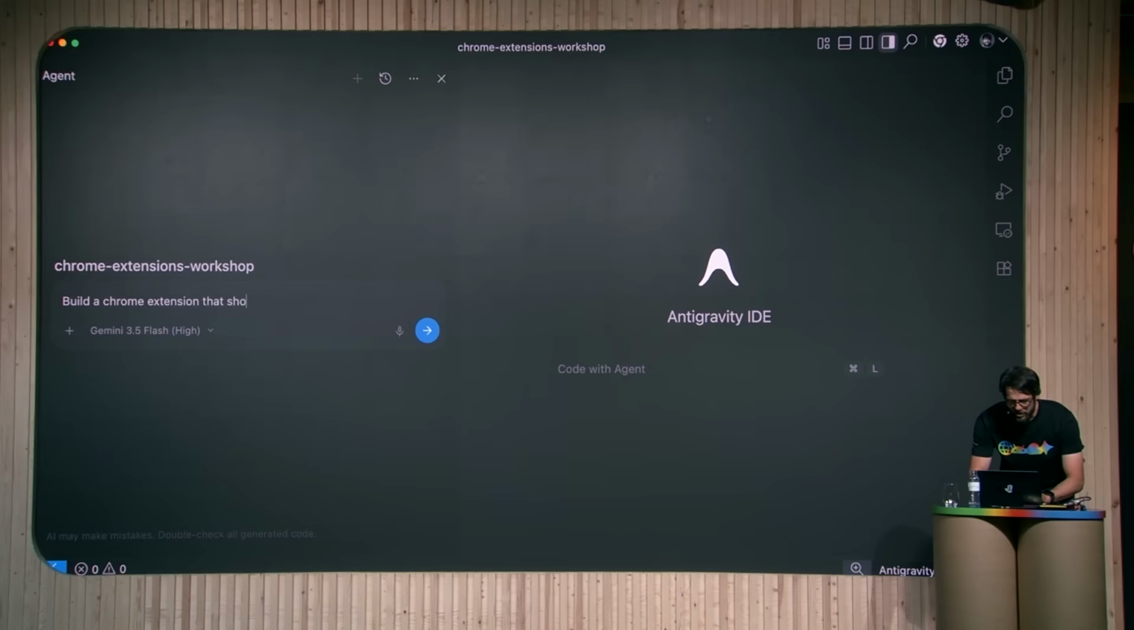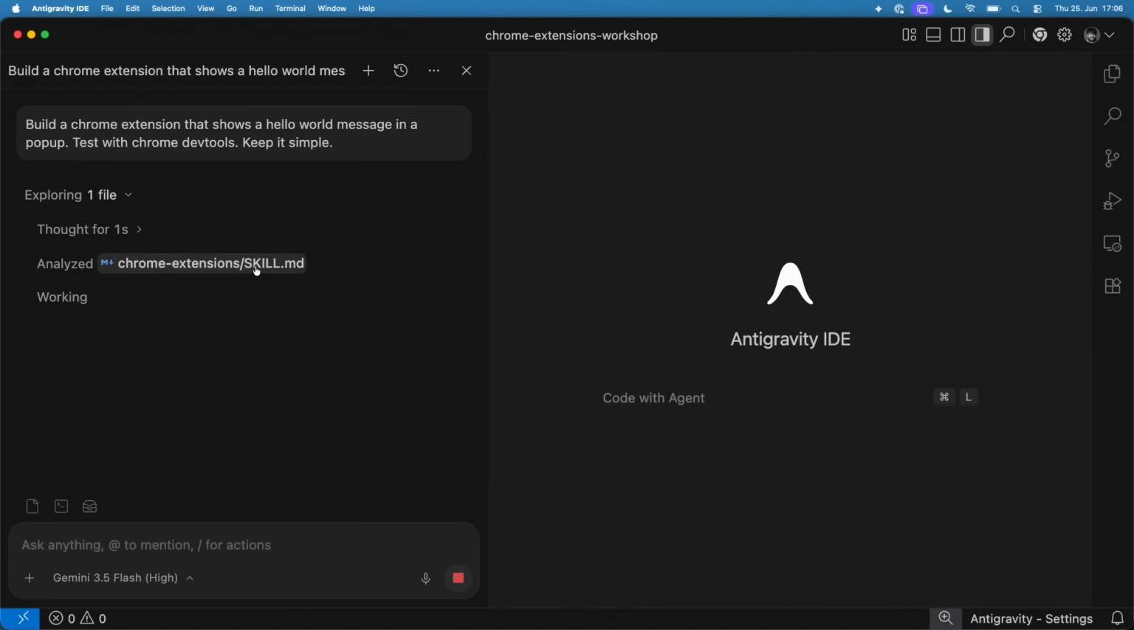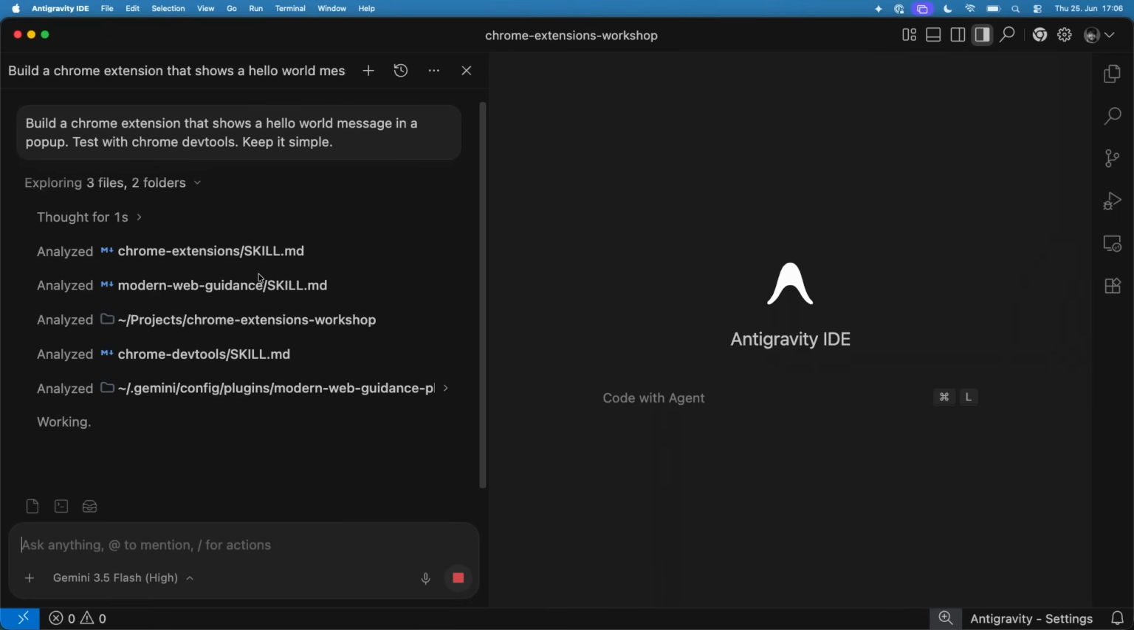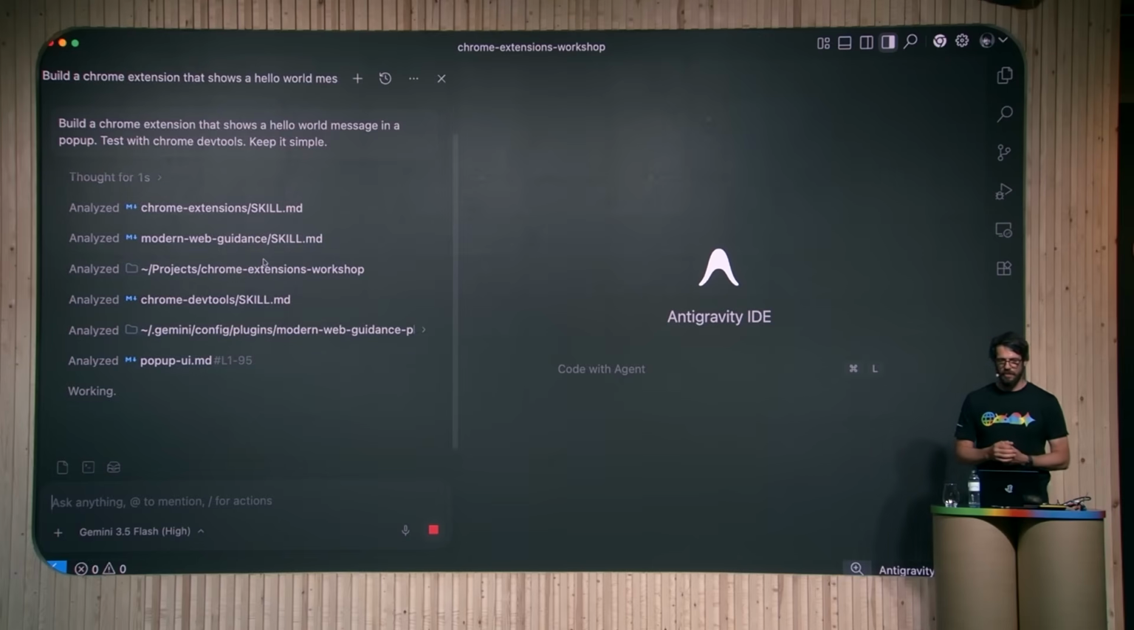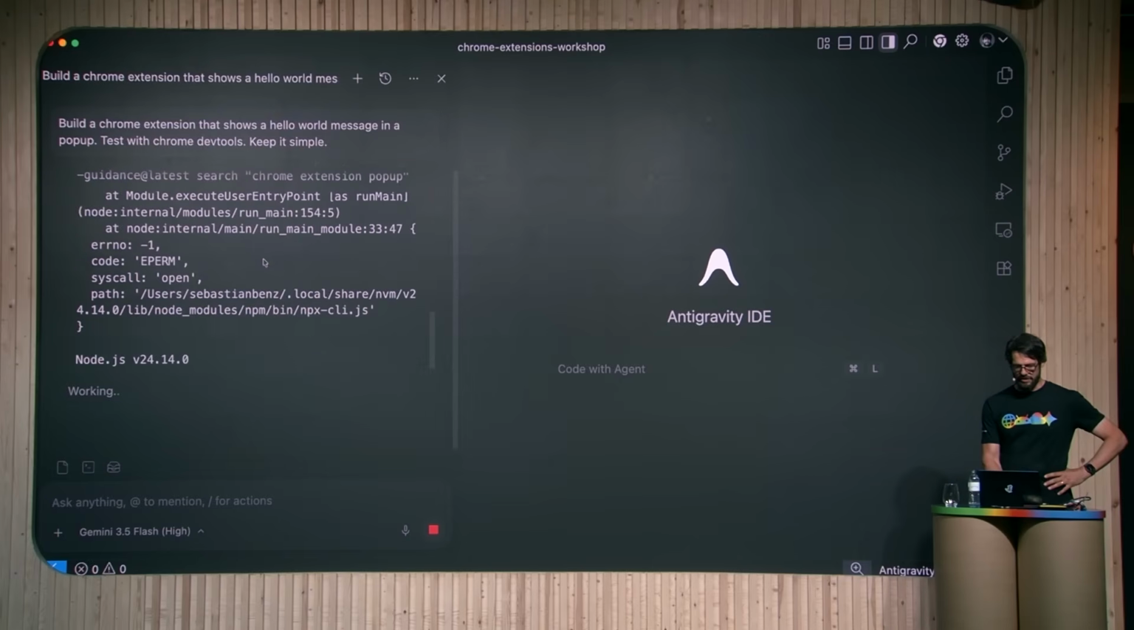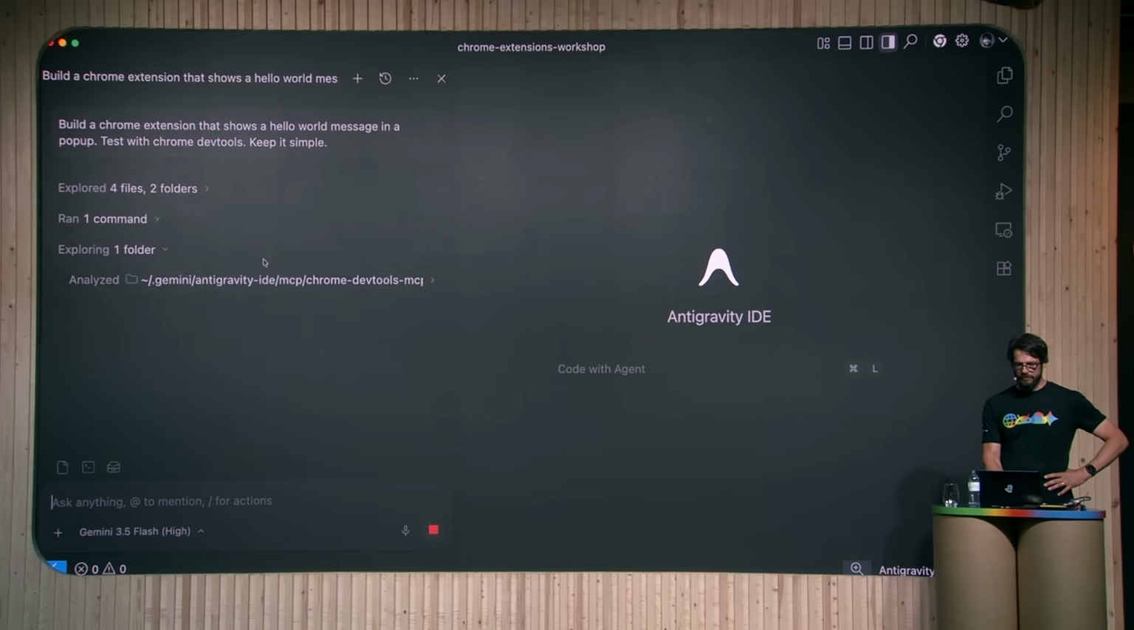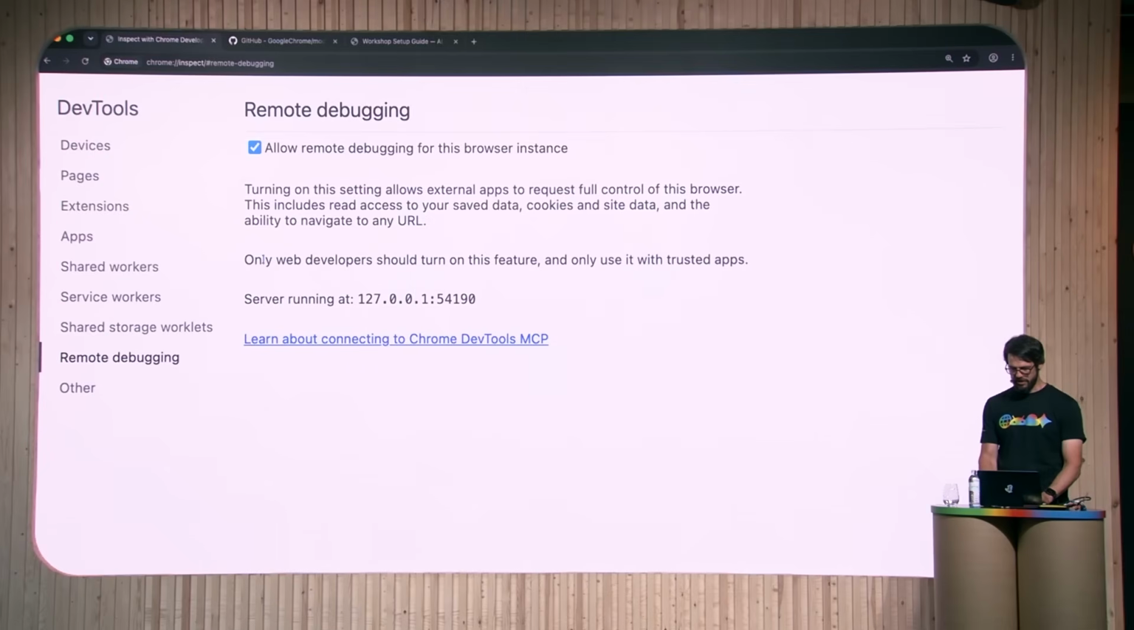And we're going to try it by saying, OK, build a Chrome extension that shows a hello world message in a pop-up. Test with Chrome DevTools. Keep it simple. Taking a look at the Chrome extension skill. And it's also accessing Modern Web Guidance, because we need to build some UI. So it's good to also consult the Modern Web Guidance skill. And it starts, actually, wow, it has already built the extension.